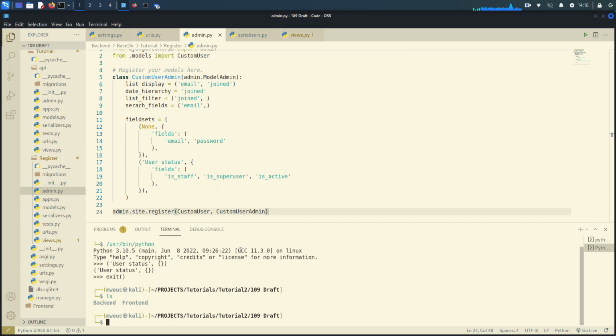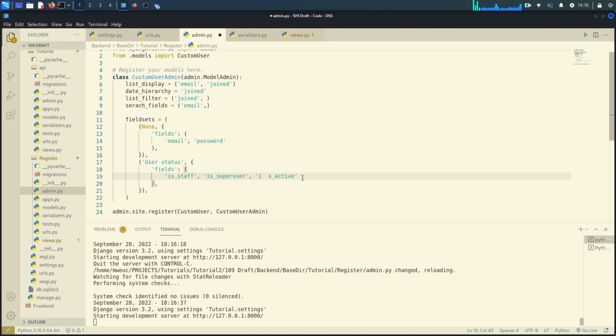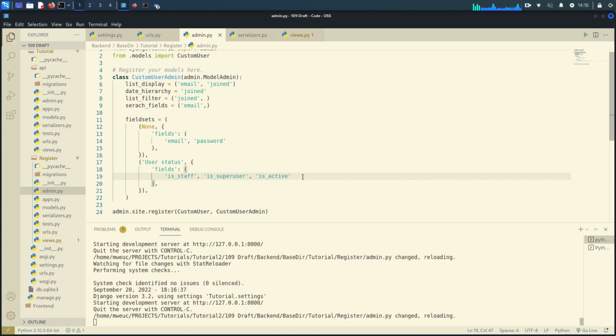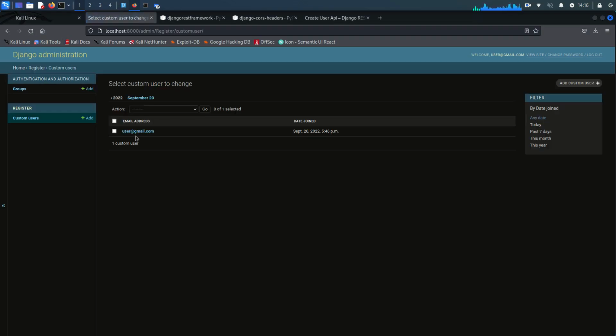Let's move here. Yeah, everything is okay. So we should have custom user model in our admin interface. Okay, so for now we have only a super user, which is user@gmail.com. So whenever we register a new user, it should be displayed here.